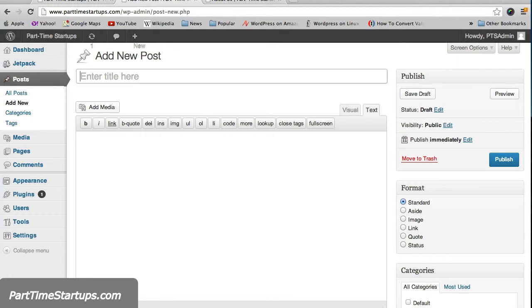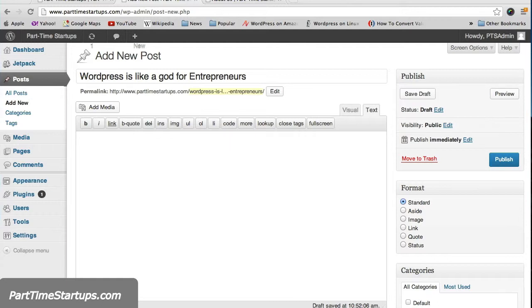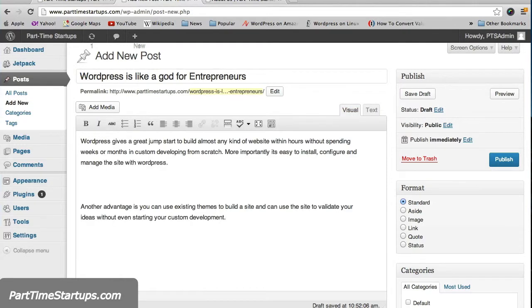And this post is, I want to just give a few lines about WordPress, like how WordPress is going to be used by these entrepreneurs. And WordPress is like a god for entrepreneurs. That's what I say. And the description I can write for this is as, and let me go to visual mode and paste it.